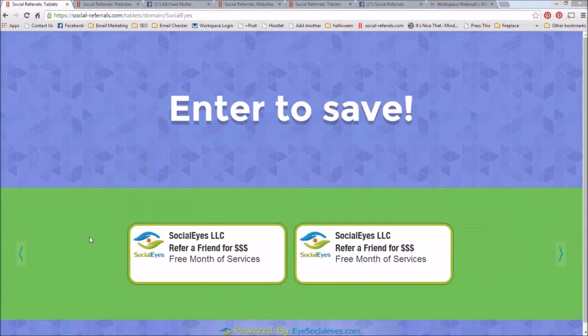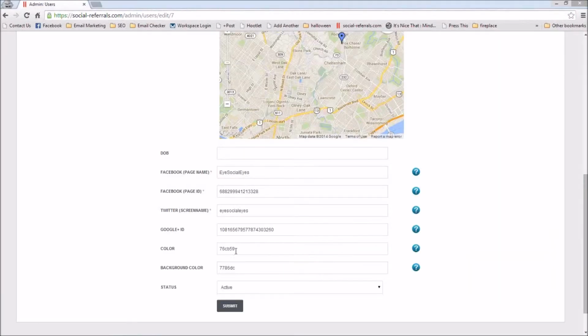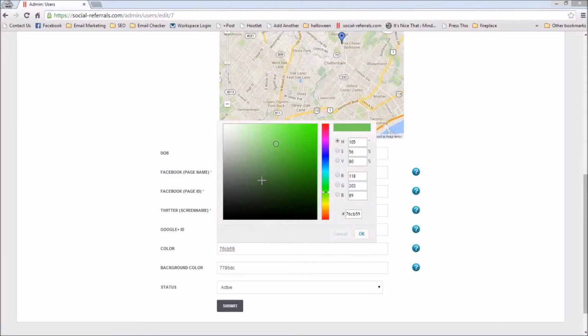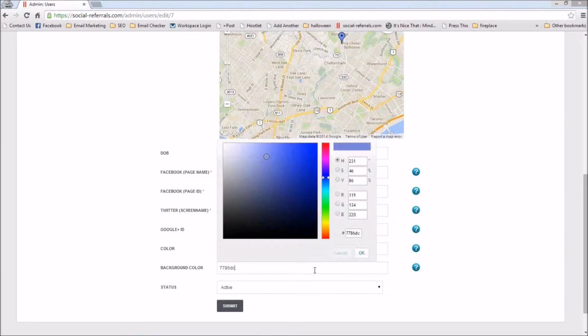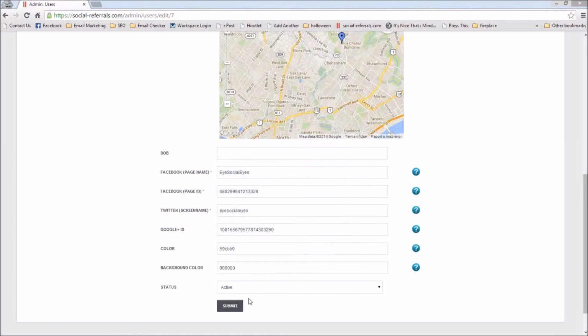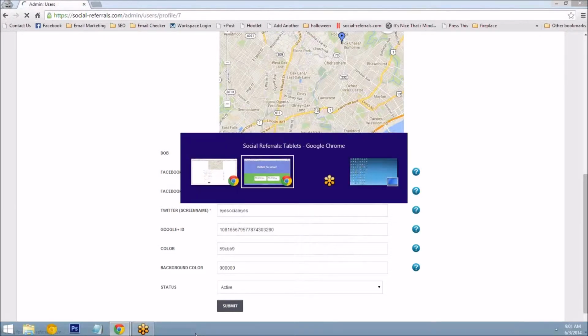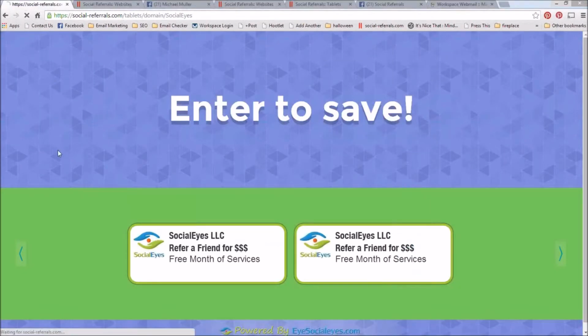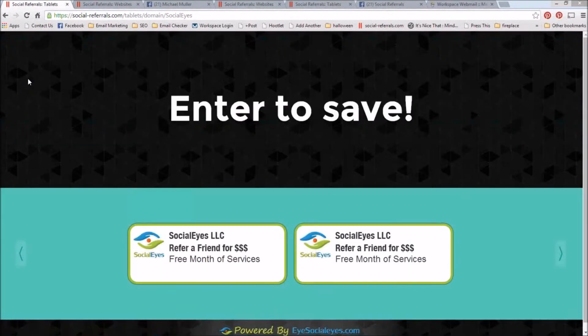Now, we can go in here and change the color. Let's make it a nice teal. Okay. Let's make the background black though. Boom. And we click submit. Okay. Now let's go back here, refresh, and you'll see it has changed the colors to the new colors that we've chosen. All right. The same here.